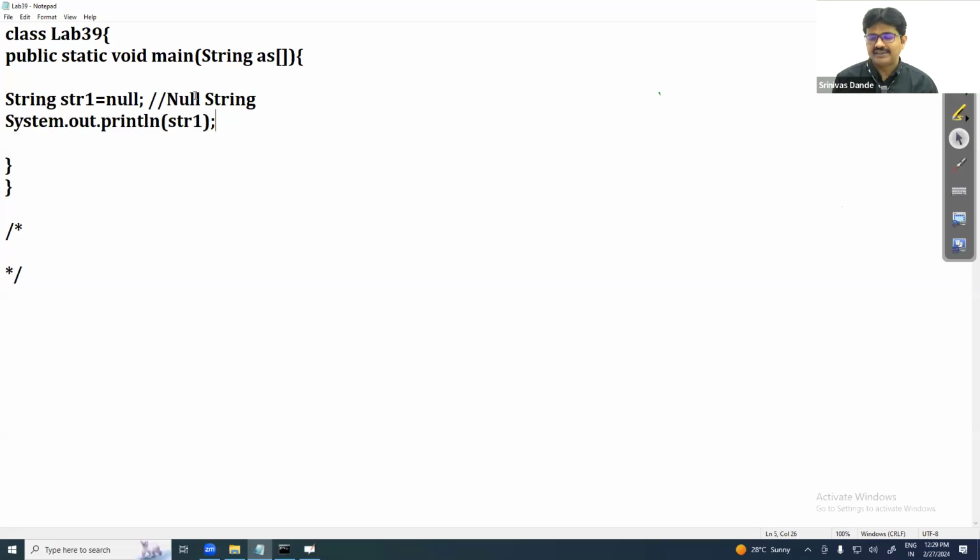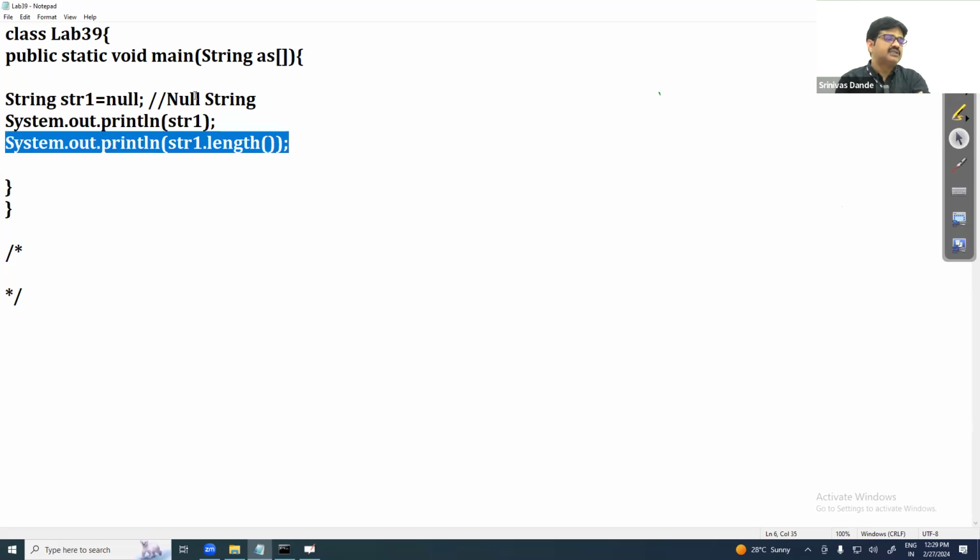If you try to access any members on that, str1.length I am calling. Length is a method on the string. You are asking to find the length of this. Suppose I am saying that there is a building. You go and count how many floors are there. If you go there, nothing is there. Empty space is there. How will you count, guys? If at least the building is there, you can count it. Nothing is there. What will you count?